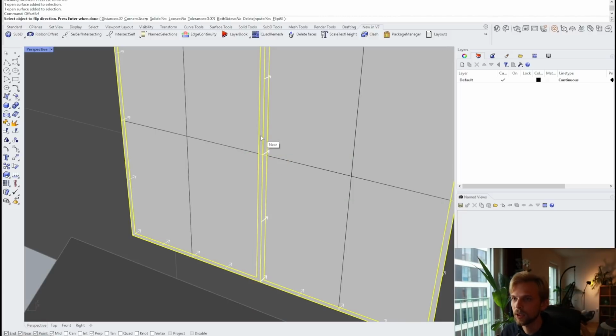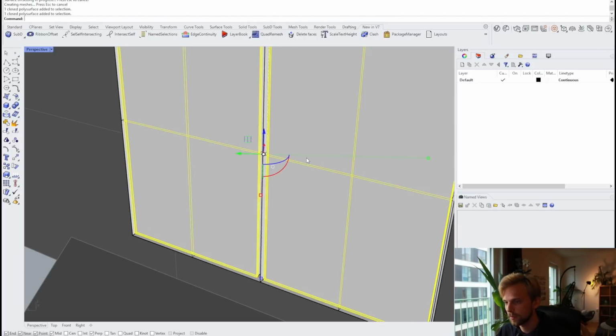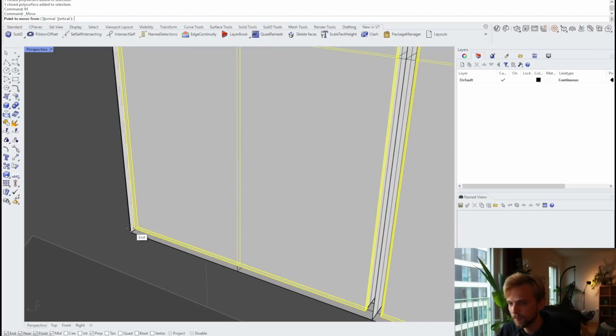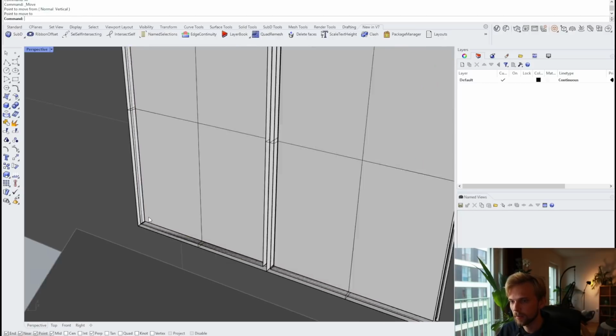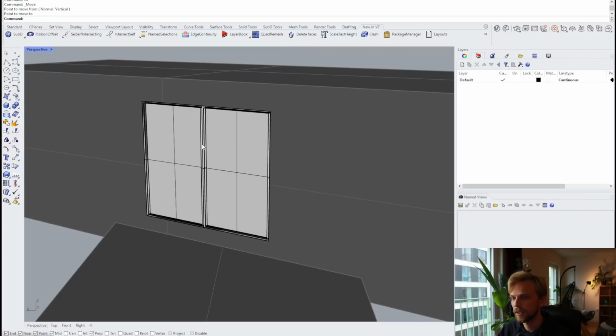The frames get offset by, let's say, 100 millimeters, right? So that means the windows will need to move in by some amount, don't really care. And we have ourselves windows.